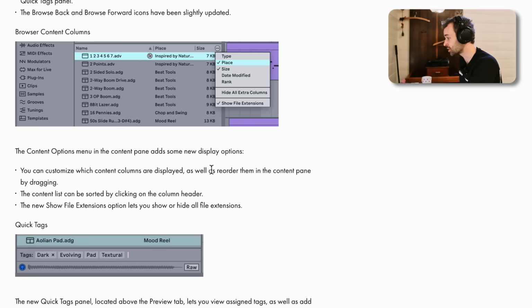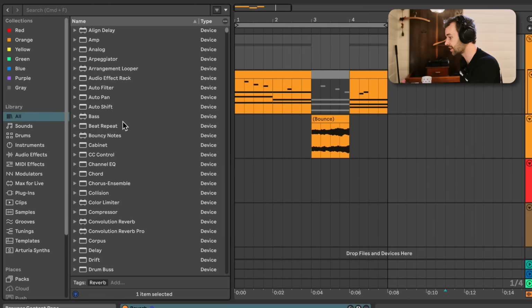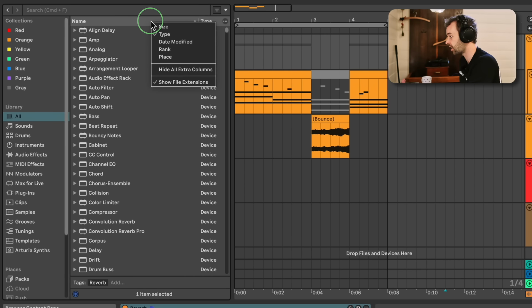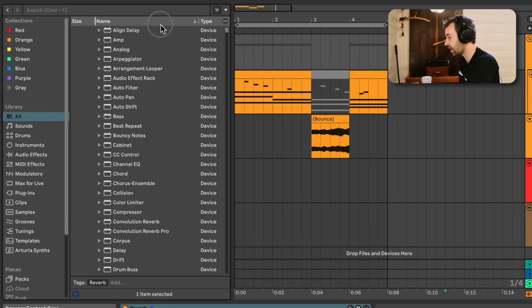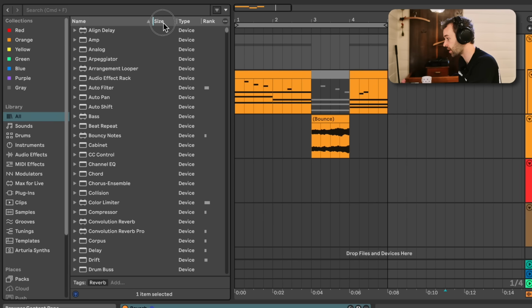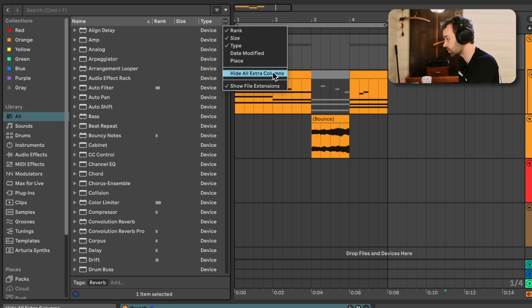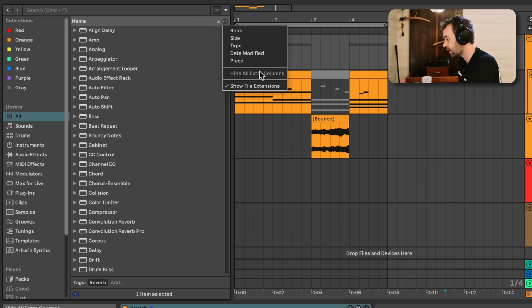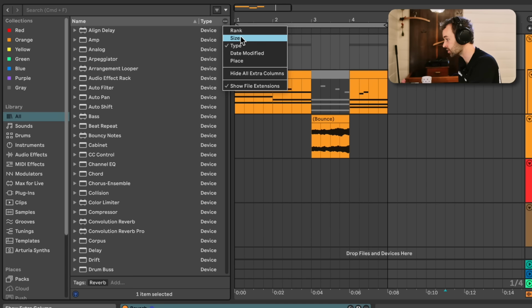So we also have some more display options for the content columns, which is quite cool. Previously, you could only have one column show up in the browser additionally, but it looks like we can now have more than one column show up in the browser. So you can see here my all is sorted by type. I could add a size and I could reorder this to have size here. I could have a rank as well as type, and I could reorder these, which is really cool. I could hide all the extra columns. I could add them here as well.